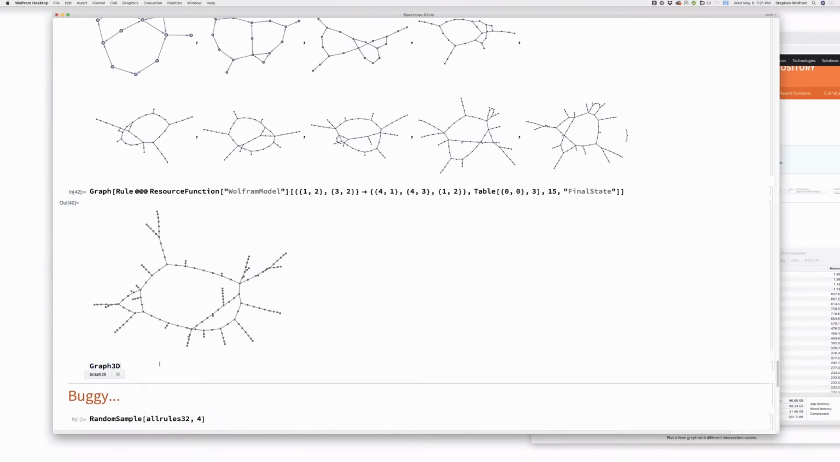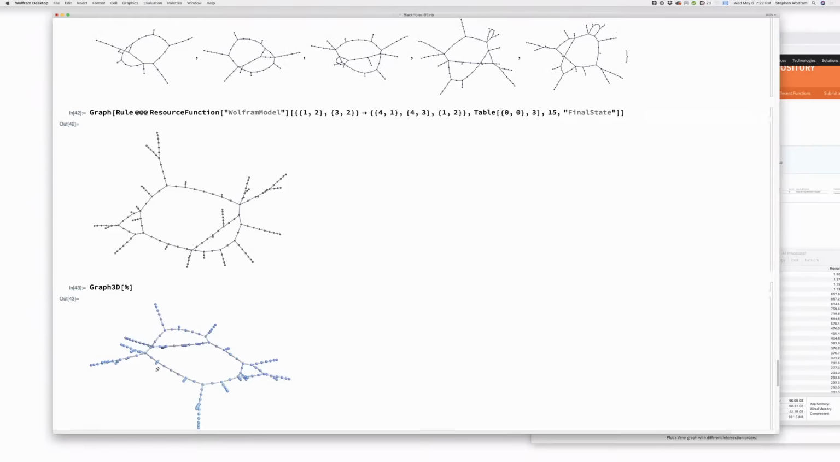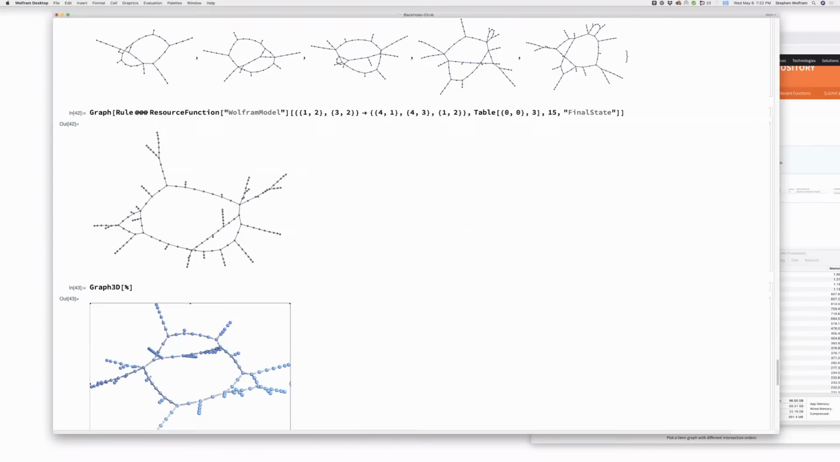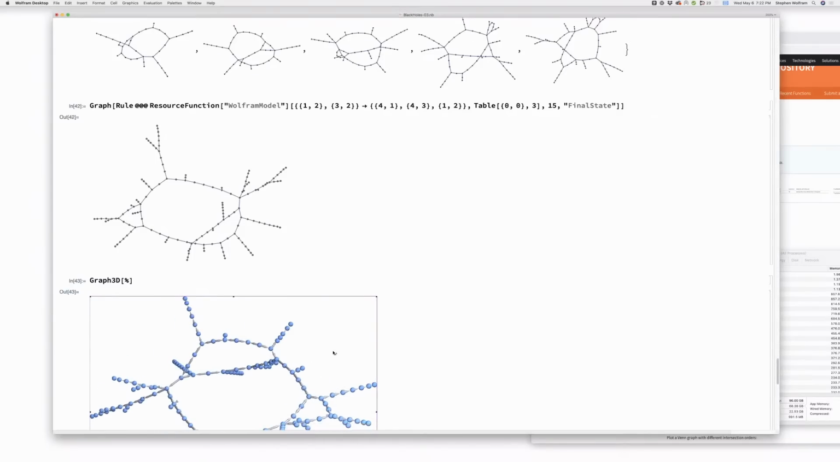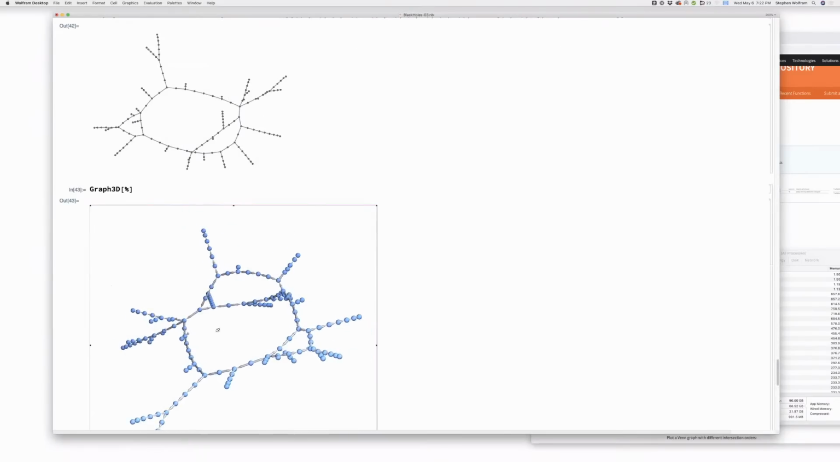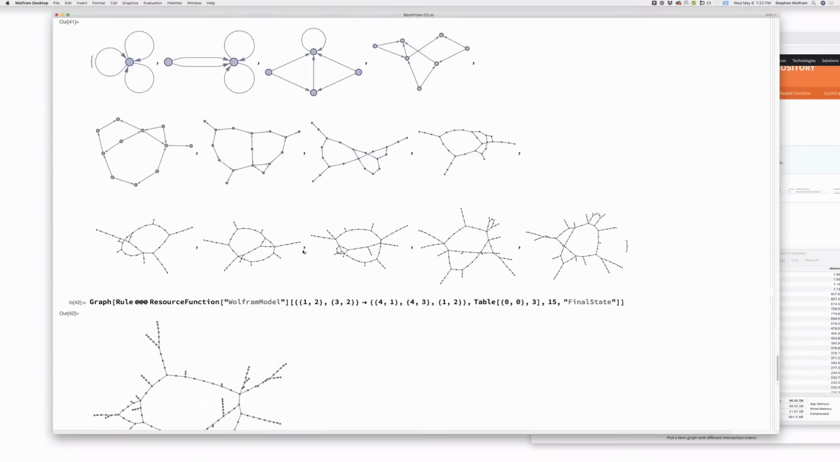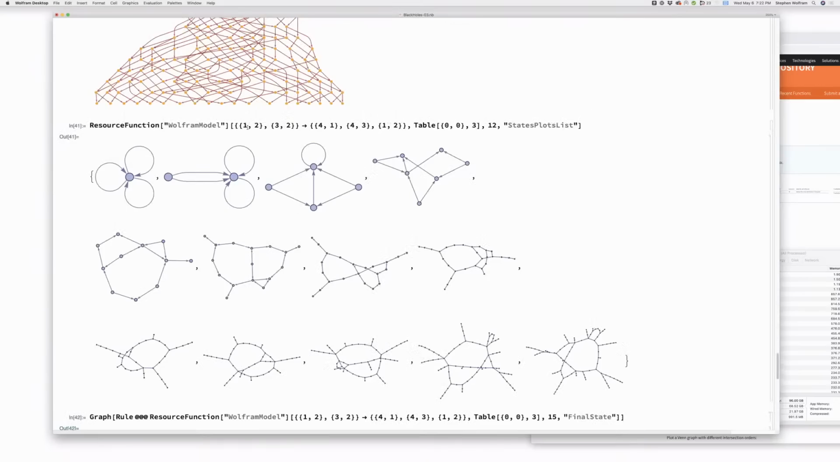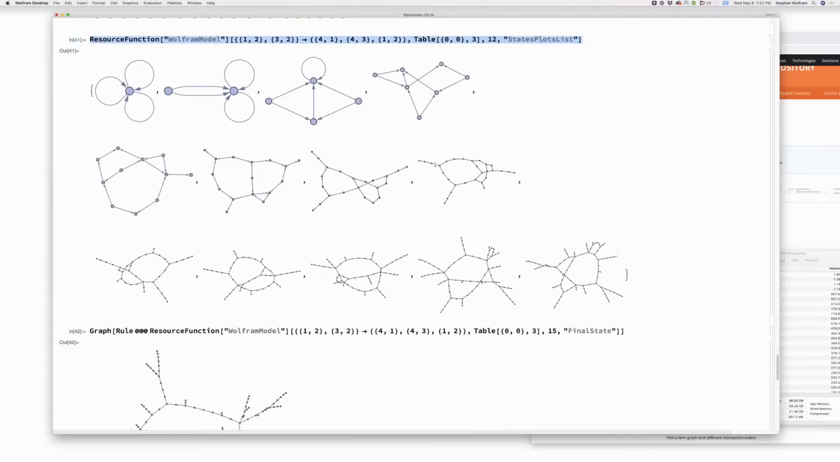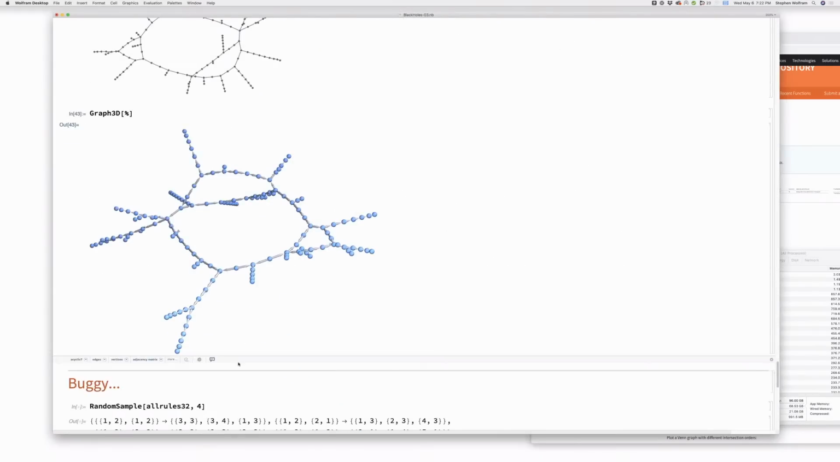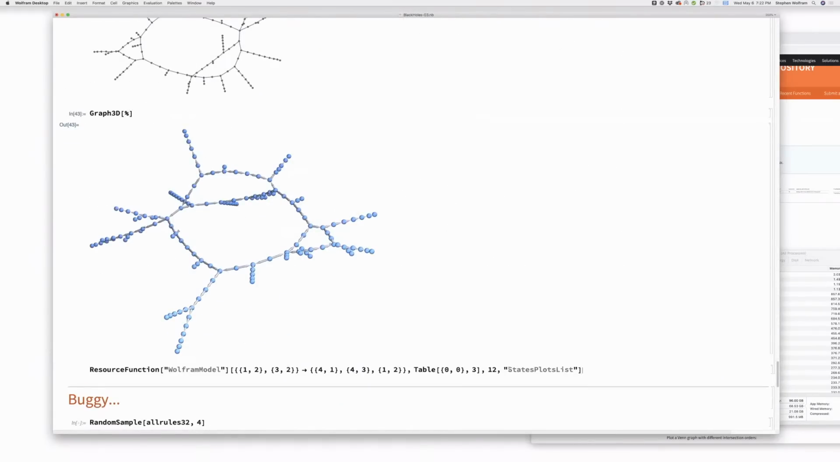Okay, graph 3D of that. What the heck is going on here? I don't know what's happening. Well, okay, we can also do the evolution events plot for this case. What is it called, Max? Wait, what's what called? Isn't it events states plots list? Yeah, events states plots list.